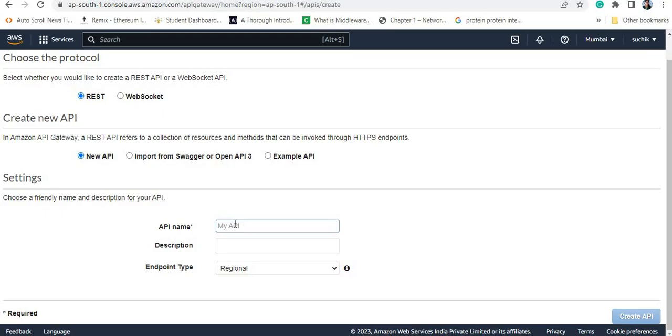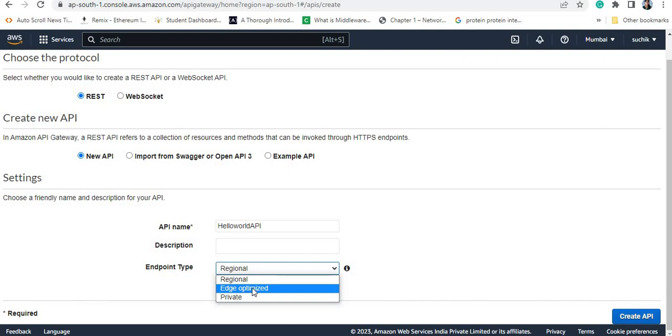Description is optional. And if you go to endpoint type, I'm selecting edge optimized, which means this API may be called from anywhere, nearest to your edge location, right? Regional means the call will be made only from the specific region where this API is made, or where the bucket is kept. And private means any public access of this API gateway is not allowed.